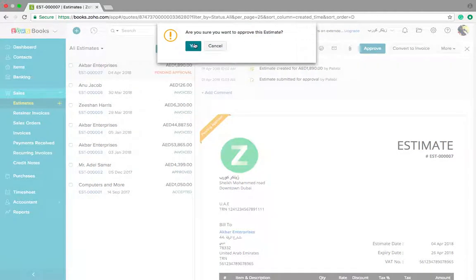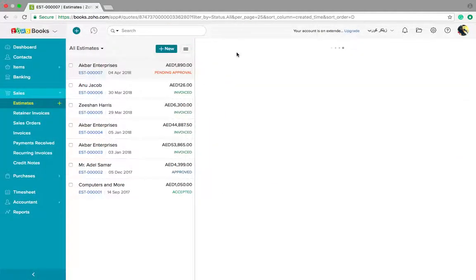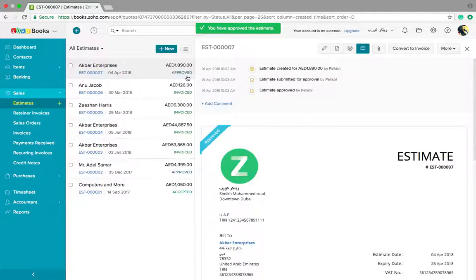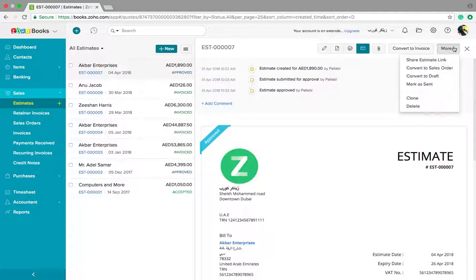And once it's done, you can approve it right from here. You can see the notification from pending approval to approved. You can see the status of your estimate right from here, when it was approved, when it was submitted and created. You can convert it to an invoice, or you can share the estimate link with your customer, convert into a sales order, convert to a draft, or mark it as sent. If you don't want this estimate, you can simply click on here and delete your estimate. Or if you want some changes, you can edit it.